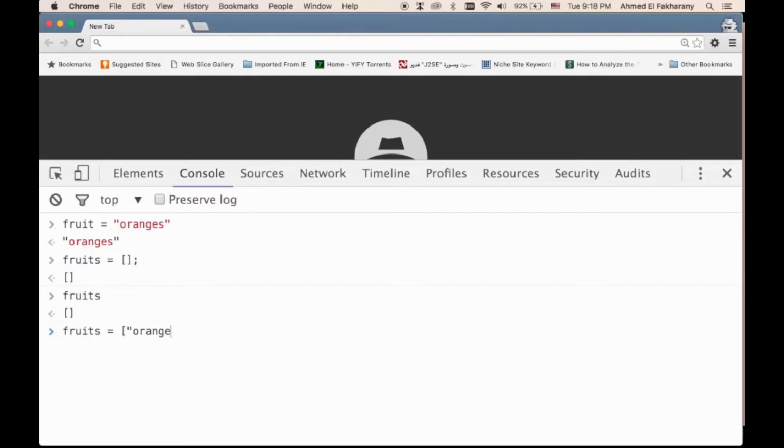Okay, oranges, apples, and perhaps bananas. Okay, this is my shopping cart, this is my fruits basket. As you can see here, the console is replying with the value of the fruits array after it has been initialized: oranges, apples, and bananas. So now I have my fruit basket.